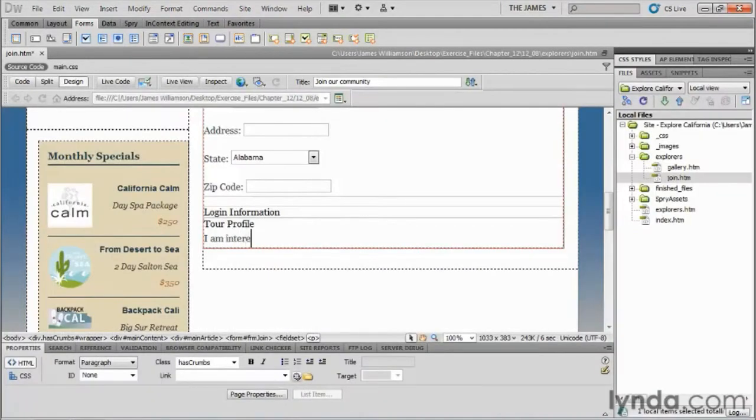After Tour Profile, hit return to create a paragraph and type in "I am interested in the following tours:". So this looks like a label, but it's not. It's going to be a paragraph, and it's going to act as a subheading to the individual checkboxes themselves.